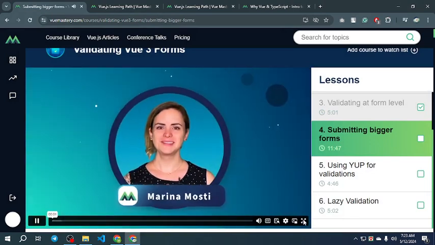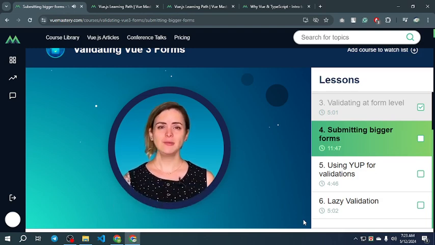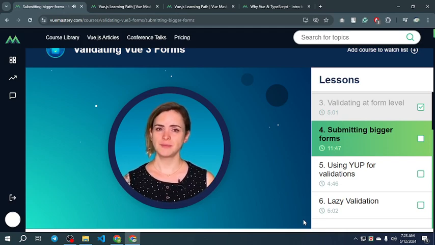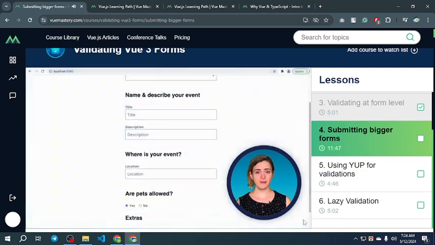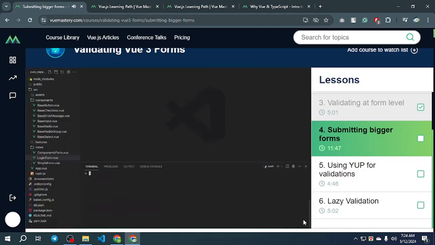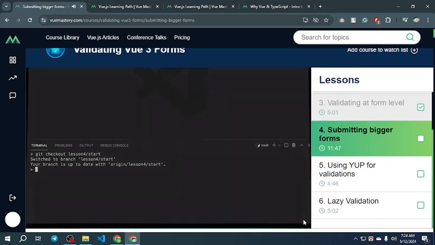Welcome back. Now that we know how to handle validation on a per field level, we're going to take a look at validating a more robust, complex form. I've gone ahead and created a form for us to use so that we can get right into validating it. Please make sure to start with a fresh copy of this lesson's branch.